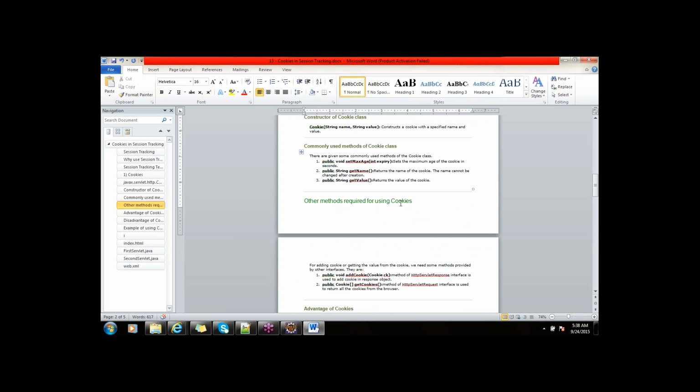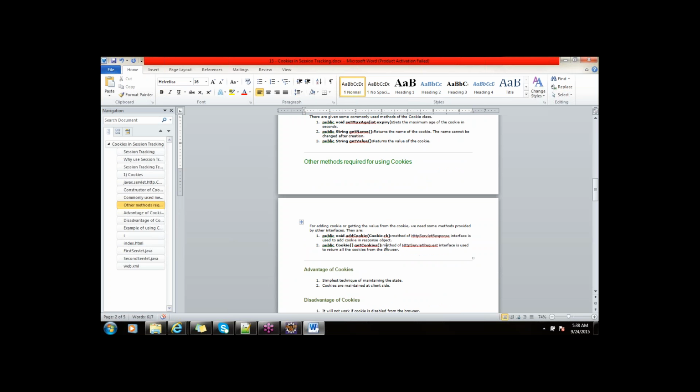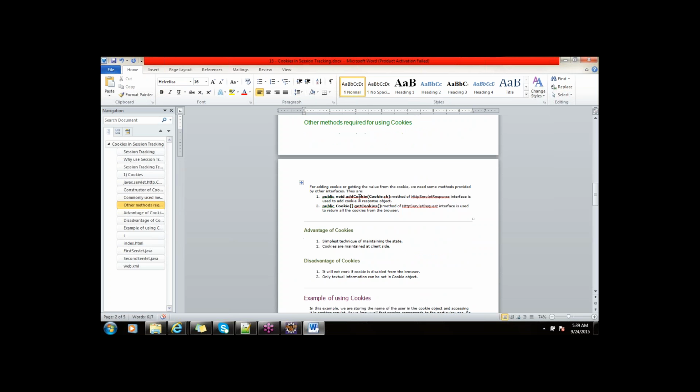The other methods required for using cookies are the ones for adding a cookie and getting cookies. We are going to add the cookie on the response, and we are going to get all the cookies from the request.